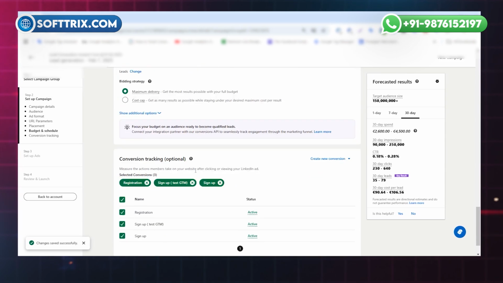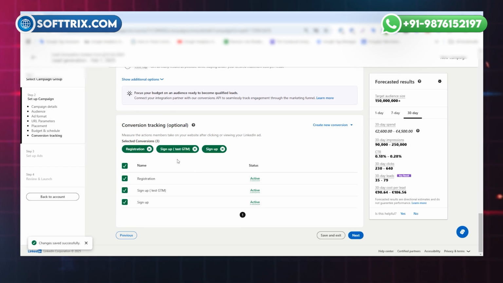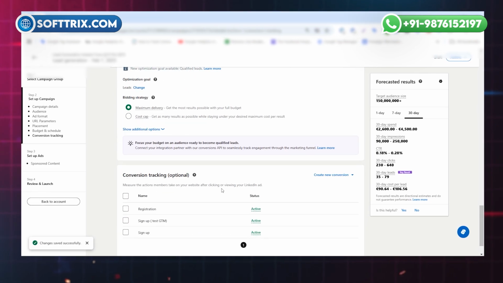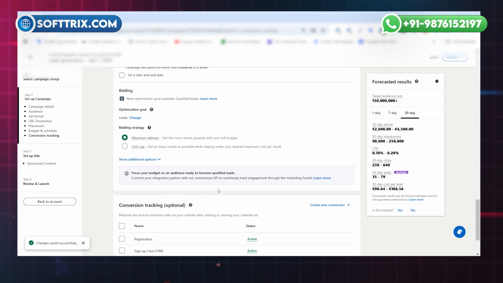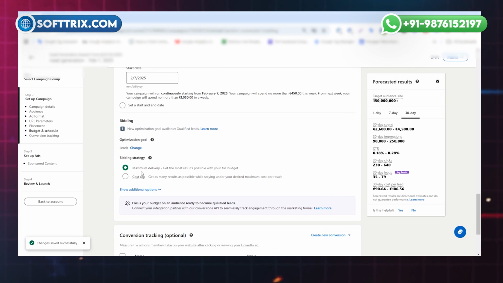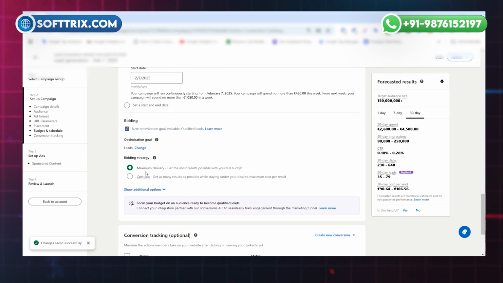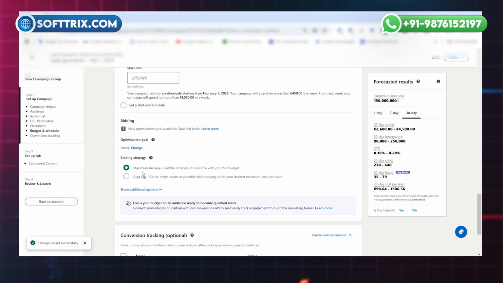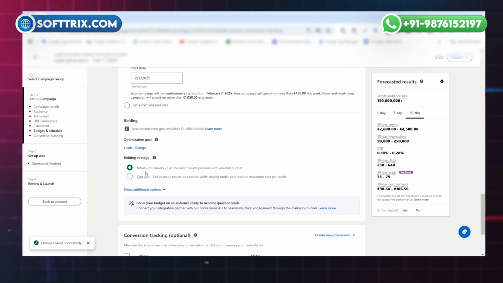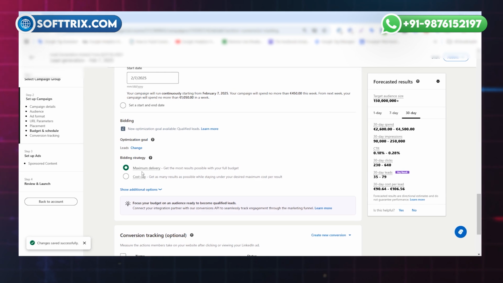So after that there are different options like the conversion options. Here you have the option of conversion tracking as well. First of all, let me talk about the bidding strategy. I will always use maximum delivery so that we'll get maximum results, like we will use our budget and get the maximum out of it. So I will use the maximum delivery bidding strategy, but it's up to you. Whatever bidding strategy you want to choose, you can use.